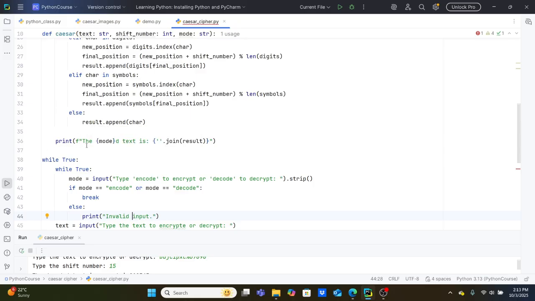No value will be lost. All right, so no character will be lost. So that's that. And we print the encoded or the decoded text. This mode is encode or decode, so there is a D there. So the encoded or decoded text is this, and we use this join function to change this list back to a string.